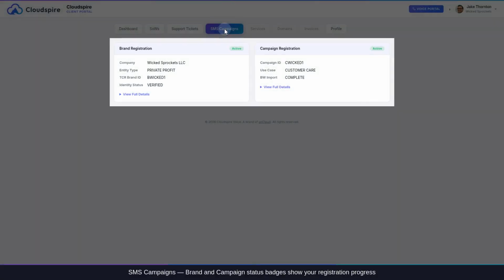From the client portal, click the SMS Campaigns tab. You will see two cards, brand registration on the left and campaign registration on the right. Each card shows a colored status badge that tells you exactly where you are in the registration process. The status badge updates automatically as your brand and campaign move through each stage.